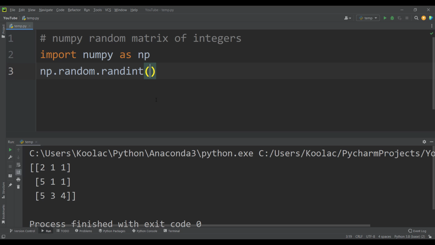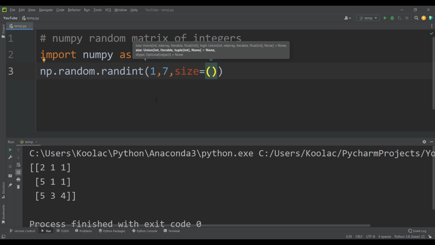So I want to generate random integer numbers between 1 to 6. So the lower bound is 1 and the upper bound should be 6. But remember, you should write 7, not 6. Why? Because this value is exclusive, not inclusive. Then you should pass another argument called size. And for example, here you want a 3x3 matrix. So you should pass size equals to 3x3.